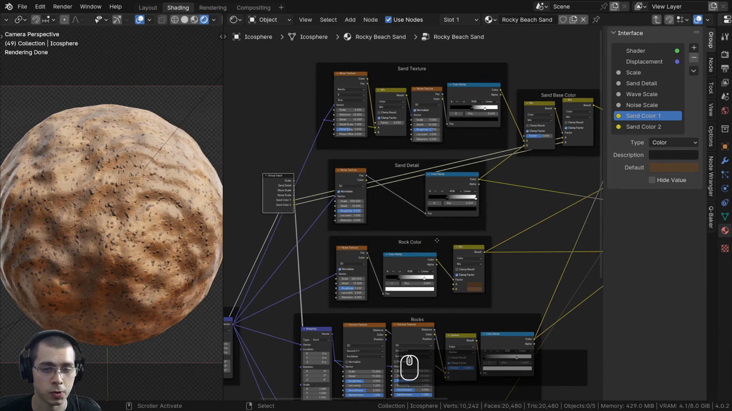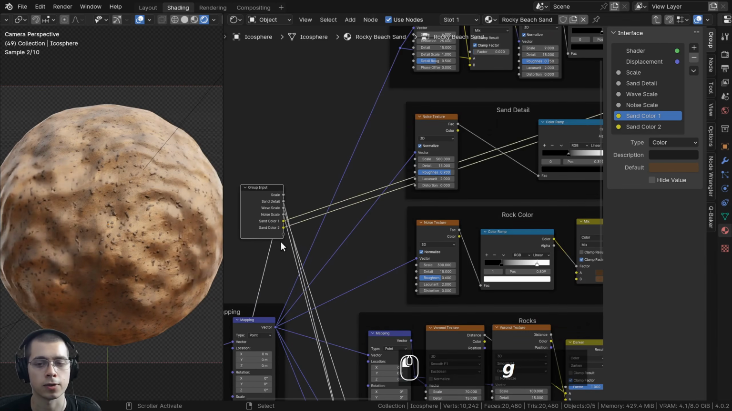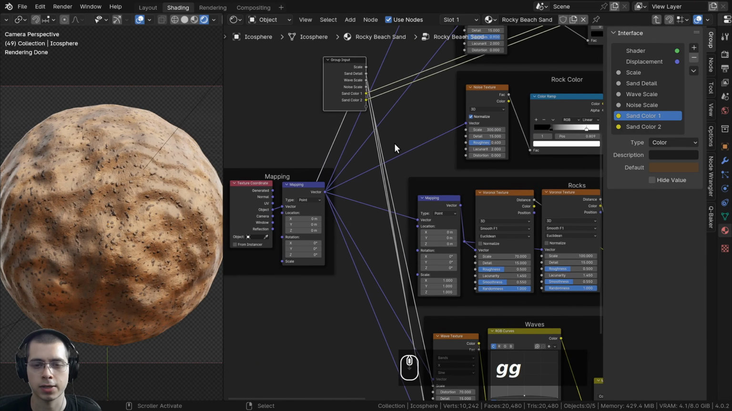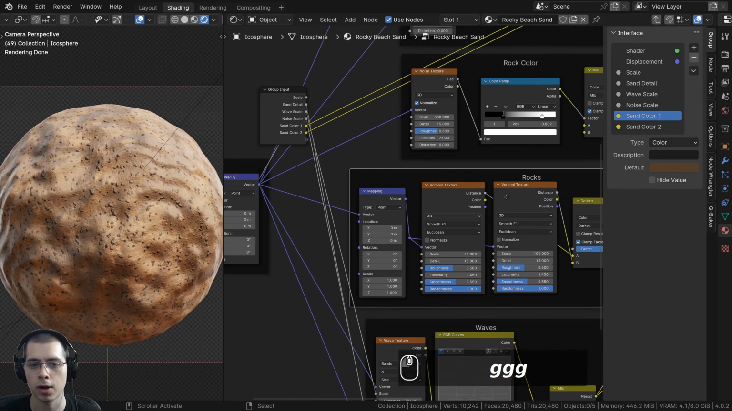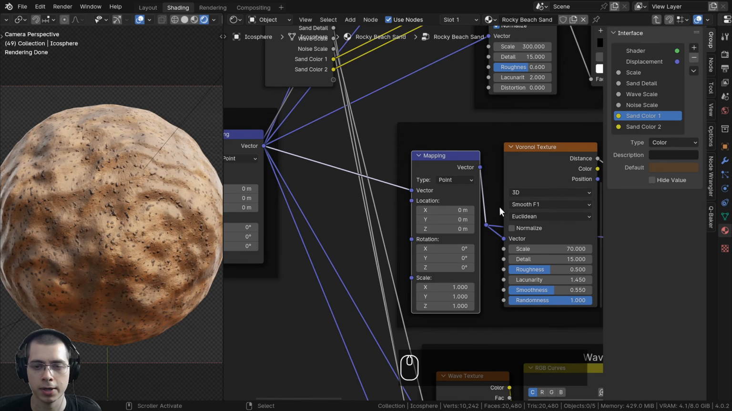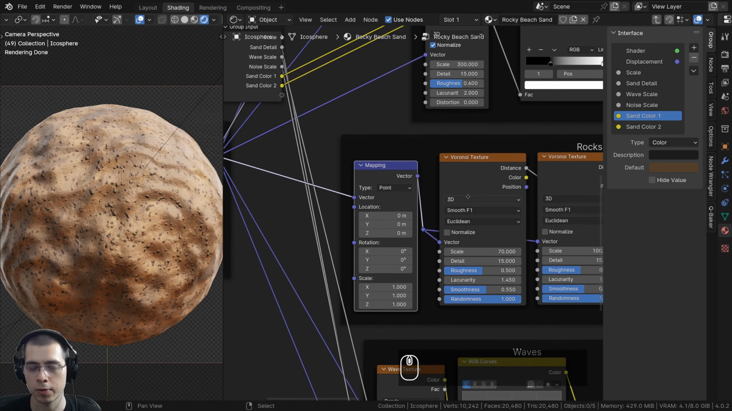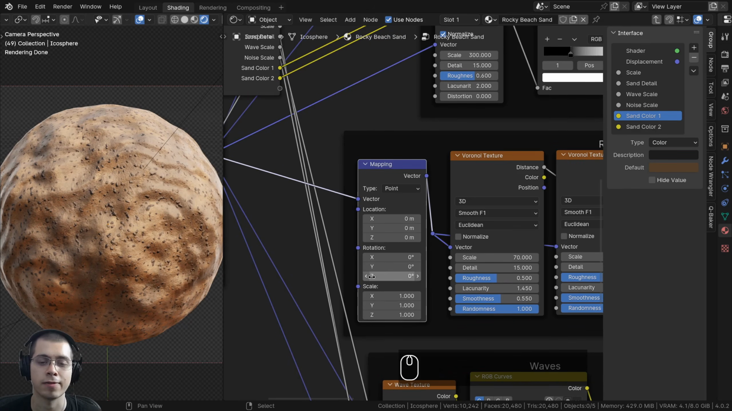Now I also want to control the rocks scale to make them bigger or smaller. So if I just go right down here, you can see here's the rocks, and we added this mapping earlier, and because this mapping is plugged up to both Voronoi, it'll change both scale values at once.